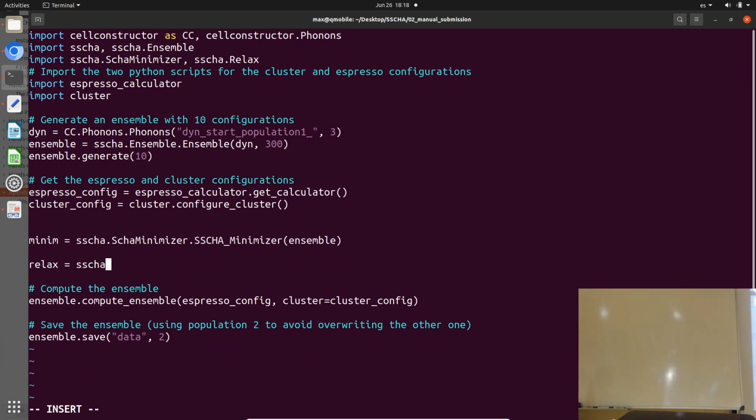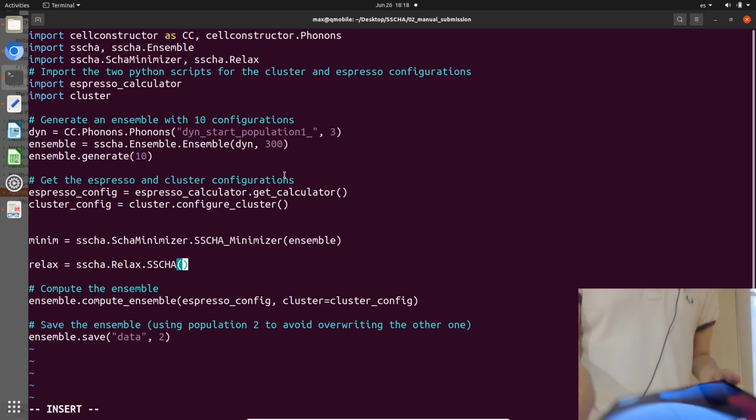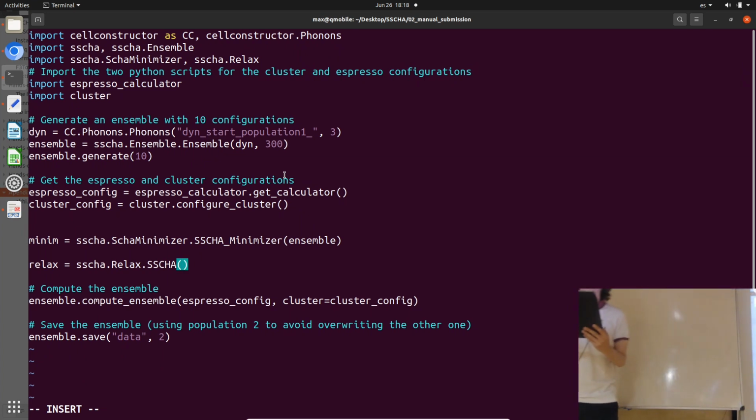And now we have to define the relax object, which is what is going to resubmit everything automatically, which is SSCHA.relax.SSCHA. Now we need some parameters here. I don't remember them by heart. Let's just look. They should be written in the previous tutorial.